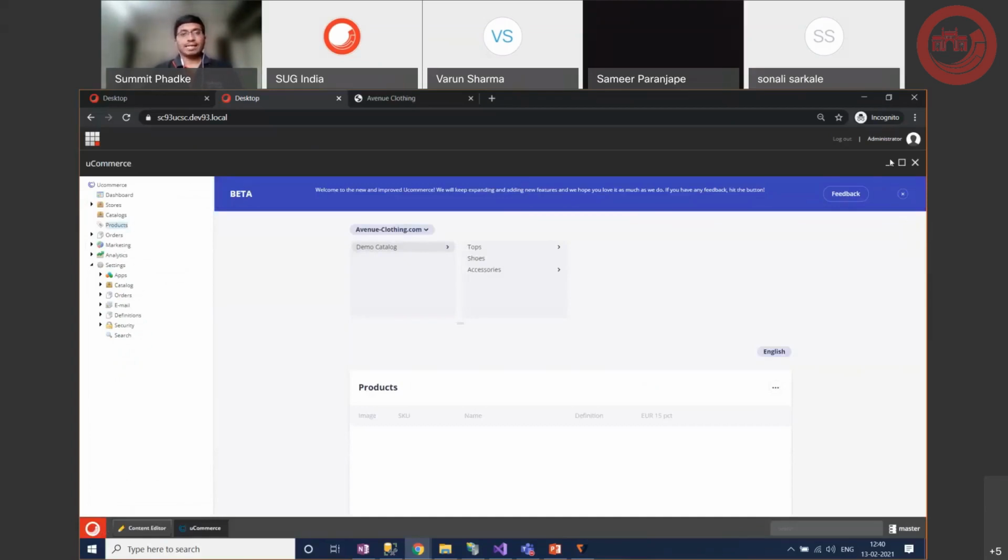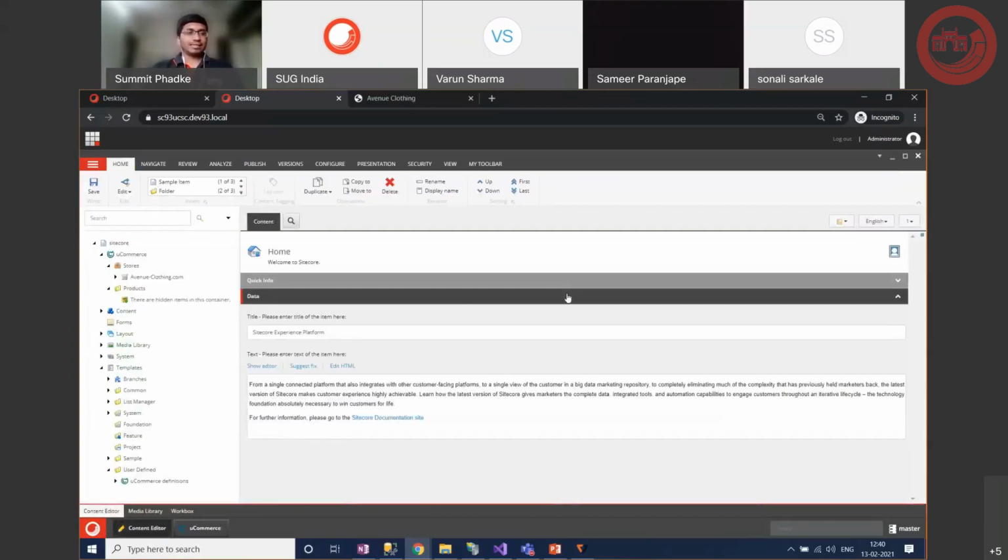You should use the UCommerce interface for that. Sometimes it's confusing that I'm seeing the UCommerce stores and the products inside the bucket, but actually none of it is present inside Sitecore. UCommerce is doing some internal magic to show these things in here.